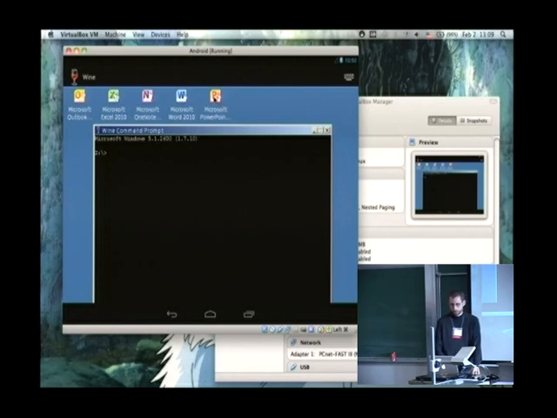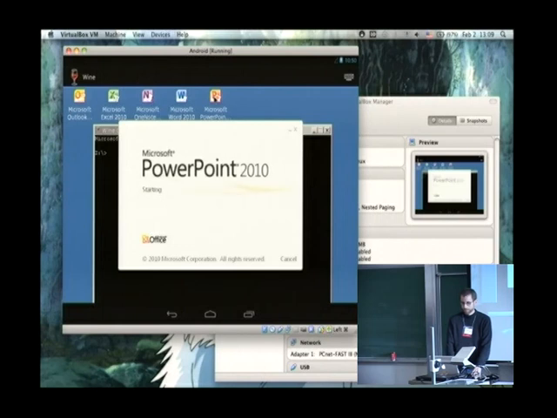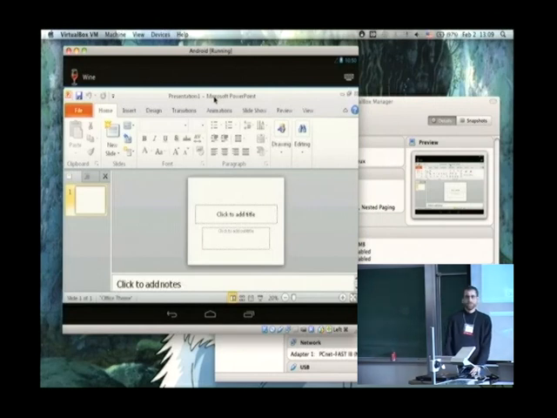I can start PowerPoint. Unfortunately there's no feedback when you click the icons, so it's a bit tricky to know if it really started or not. Actually, no. Yes, it works. So this is PowerPoint on Android.